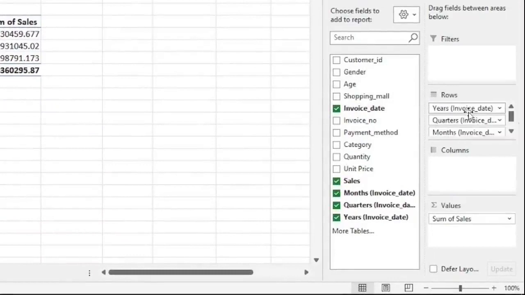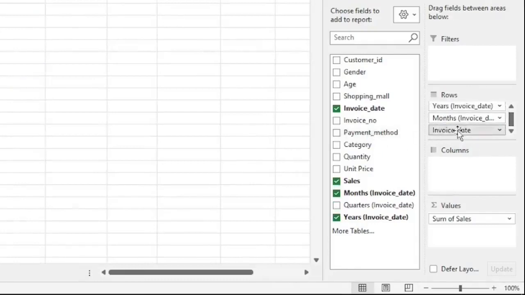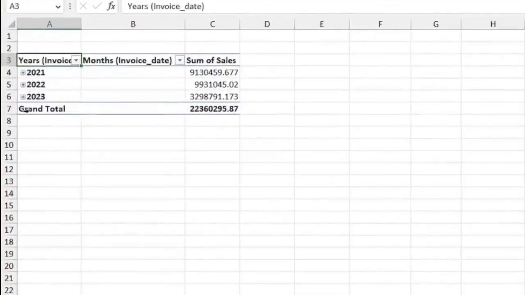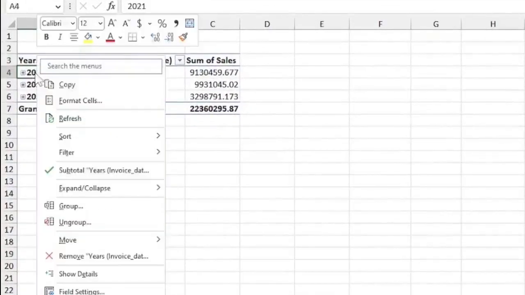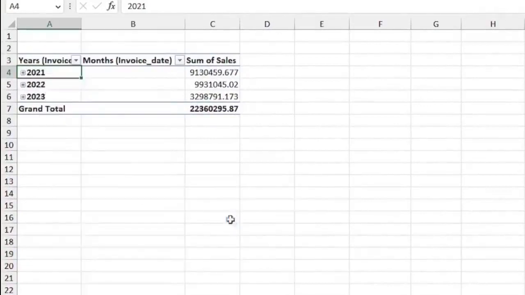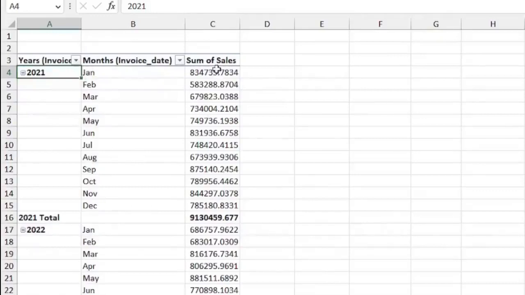But my interest is in viewing only the years and the month. So I have to remove the quarters section. Then I also remove the date section so that I remain with years and months only. If I want to view now according to month, I come and expand here because this is a hierarchy. I right click, I choose expand the entire field. So I can be able to view the sum of cells made per month and per year.